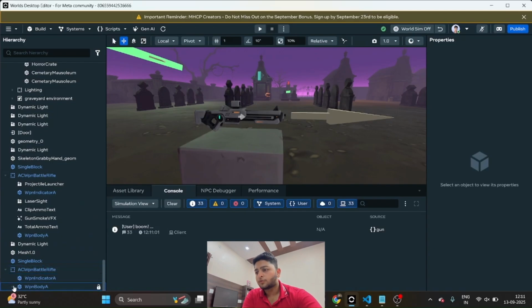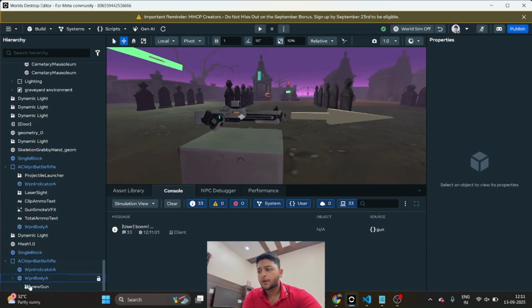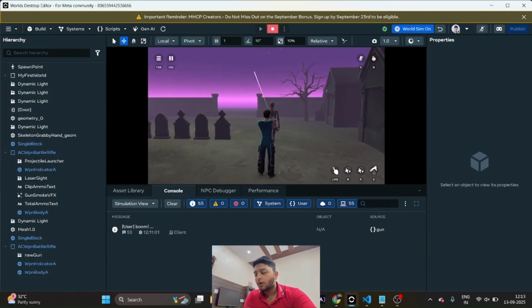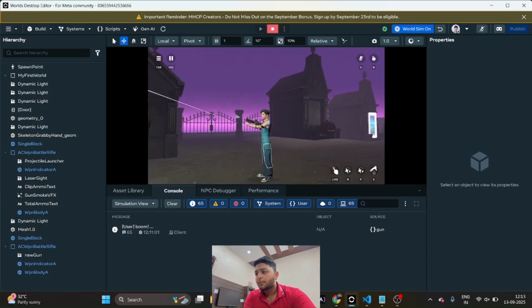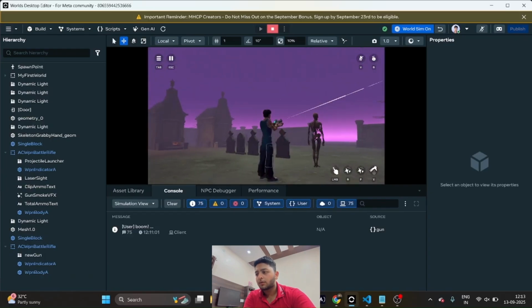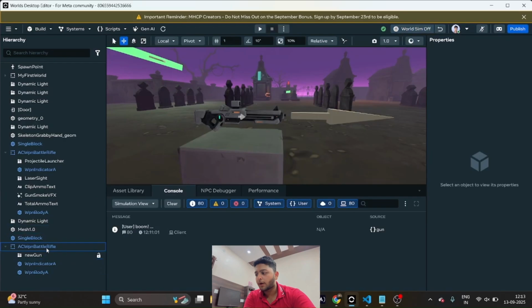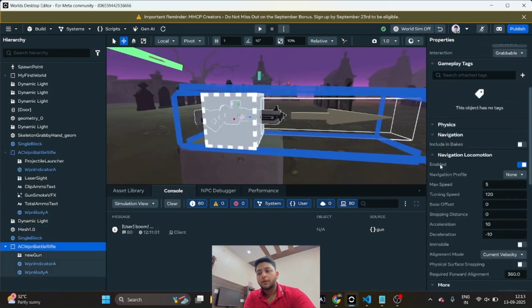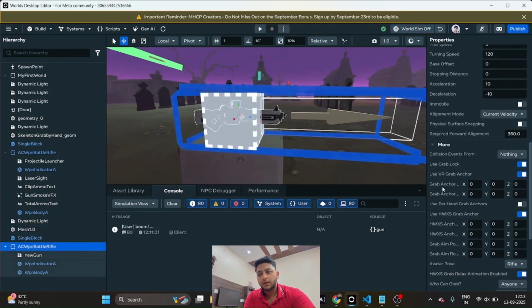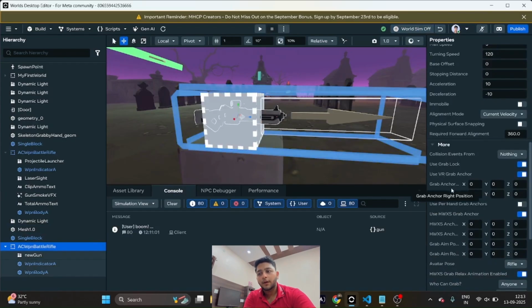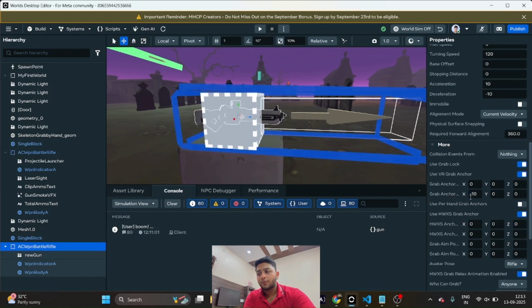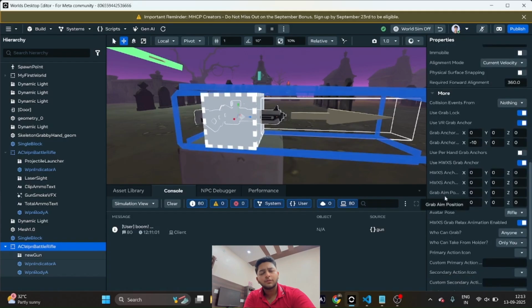Okay, now we will move forward and add different effects on the gun. You can see how our character fires the gun, but the shots are going very high. If you want the shots to go to the ground, simply select the rifle and scroll down. You will get two options: grab aim position and grab anchor. Go to grab anchor and select 0 to -10, and there is one more option here, where you do -5, -10, and we will see according to that.